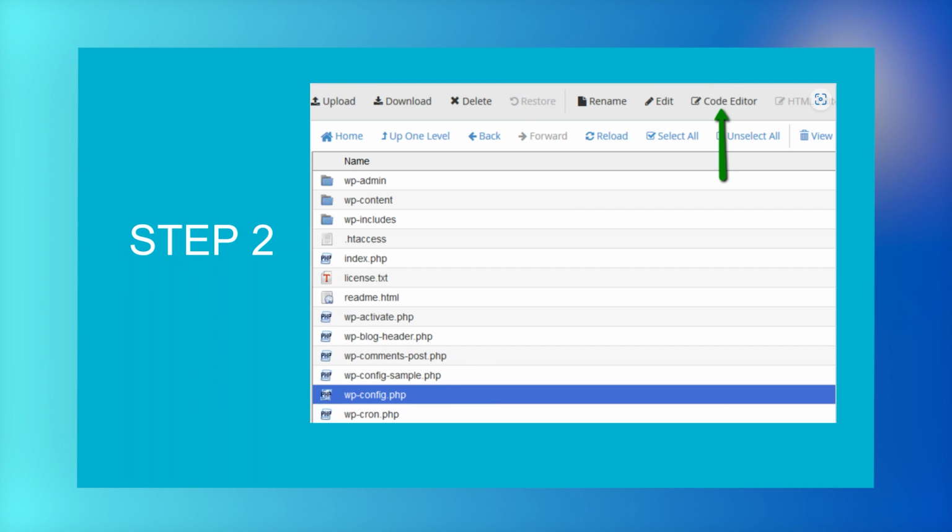You can open and edit it using a plain text editor program like Notepad or TextEdit.